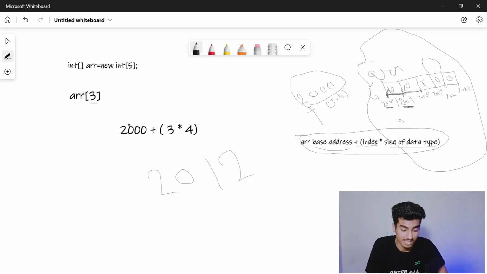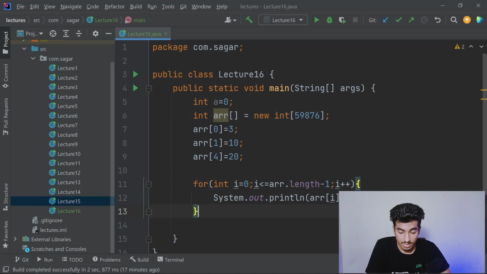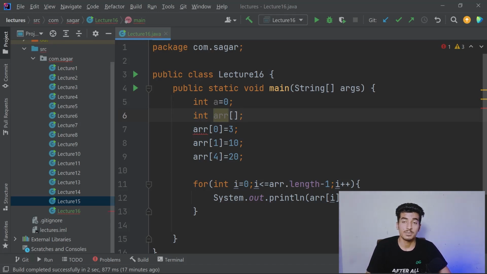So I hope now this thing is clear to you. And there is also one thing: we have to initialize our array before modifying or accessing it. If we have just declared our array, an integer array called ARR, we still have to specify whether it is a copy of some previously created array or a newly created array. If we have not initialized it yet, then we cannot modify or access the values of our array.